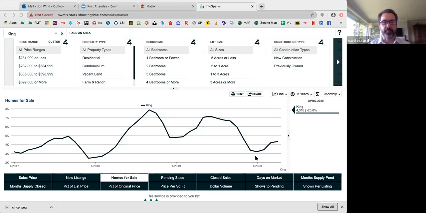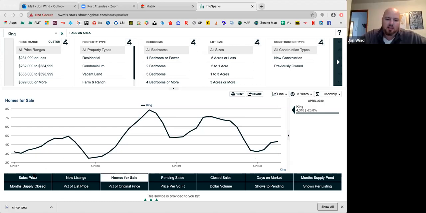Because I see this on InfoSparks. What's the difference between median price and average price when you're pulling up statistics? Yes. Statistics are notorious for being able to be manipulated any way you want, right? A lot of times if somebody wants statistics to say a certain thing, they can mess with the parameters a little bit so that it highlights what you'd like to show.